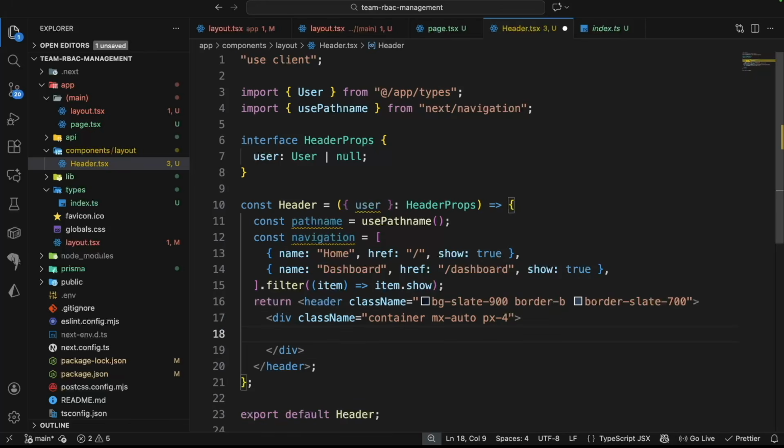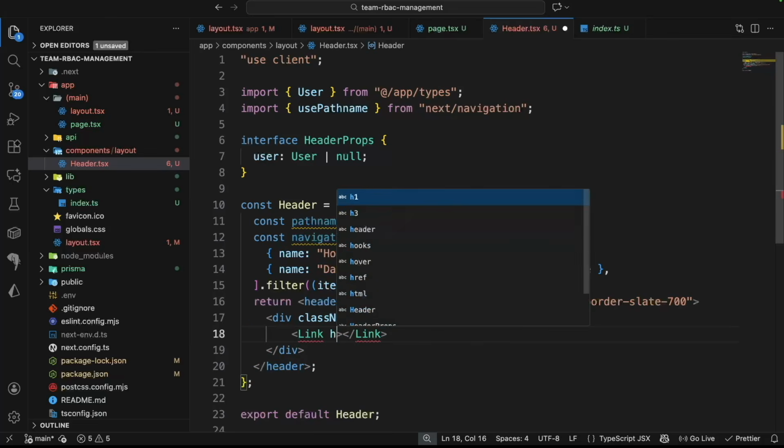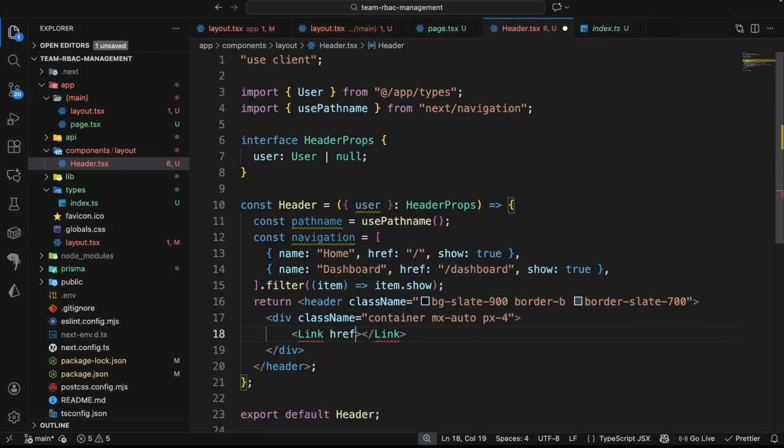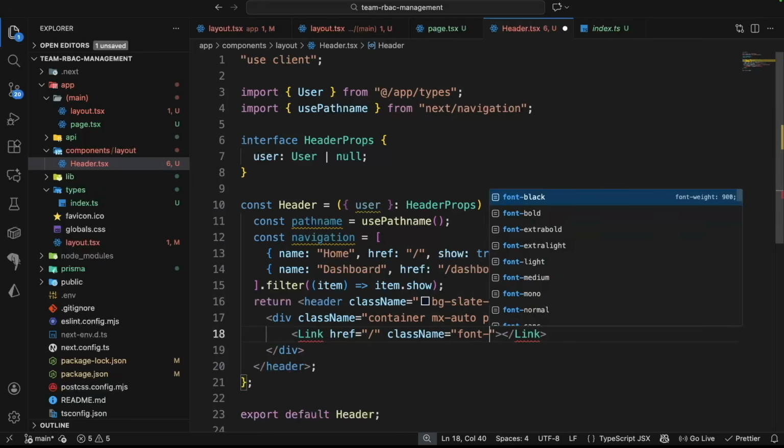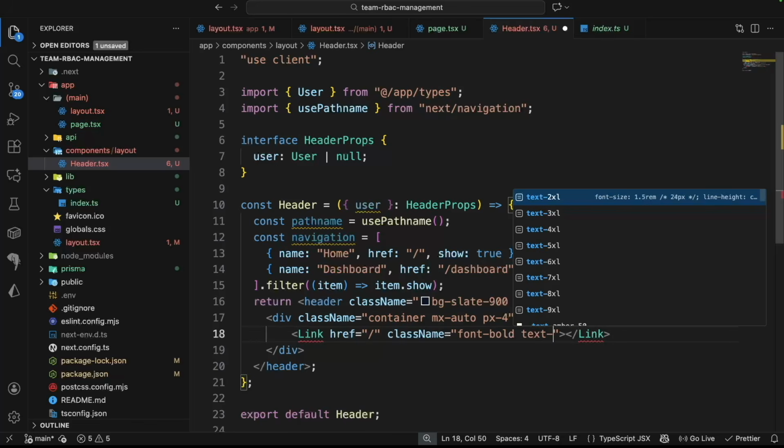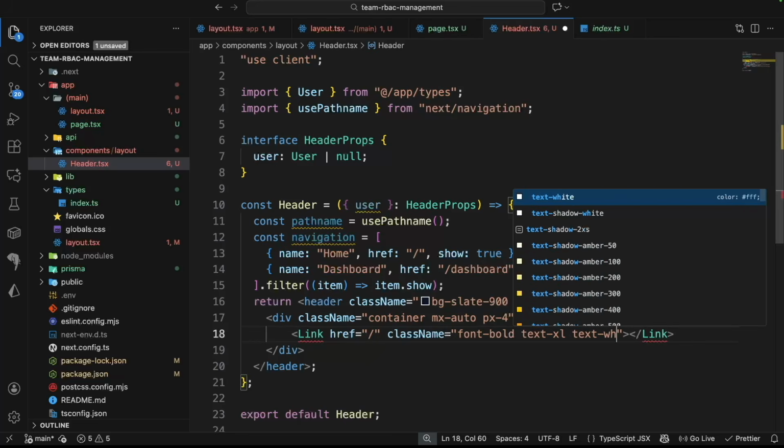Now inside this we need to first have the logo. So I'm going to have a link tag. I'm going to give the href to the link tag as slash. So slash, then I'm going to give a className. So I will have the font bold, text as XL, and then I'm going to have the color of the text. So that color of the text will be white. So I will have the white.